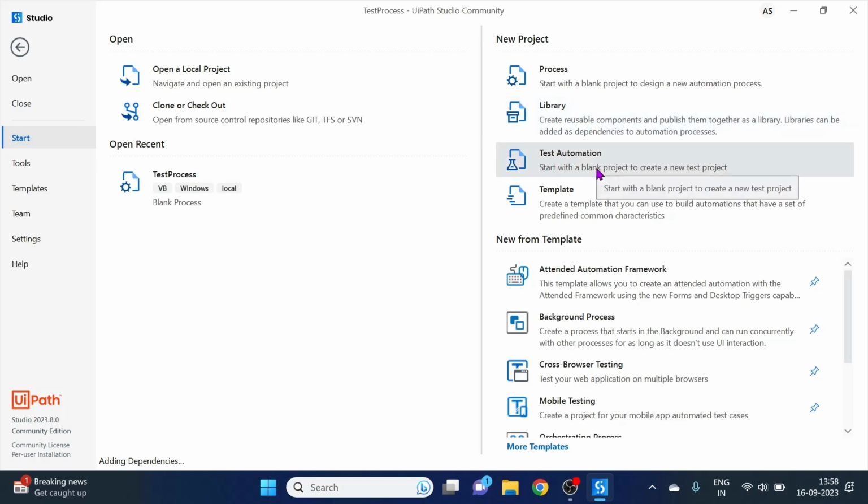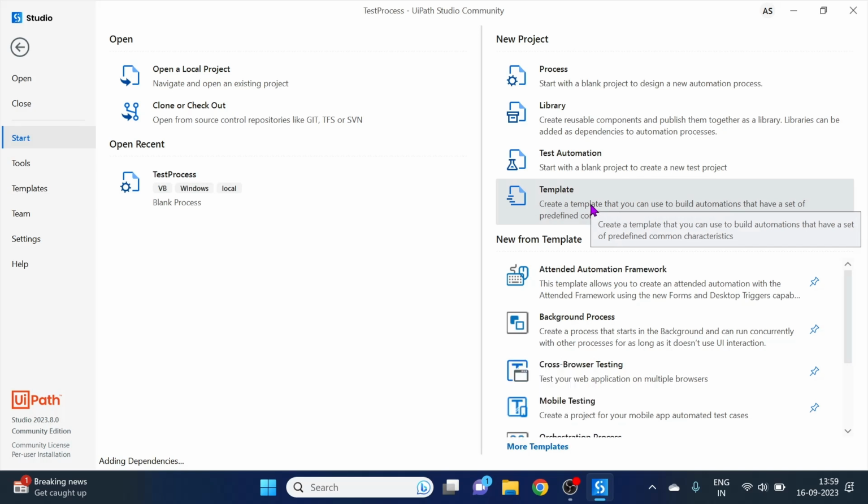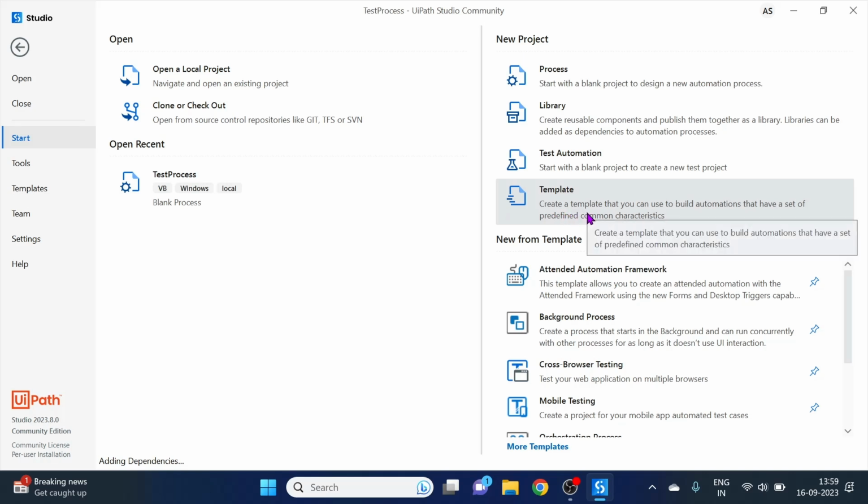The third option is test automation. If you want to create any test project, you need to go with this test automation option. The fourth one is template. Let's suppose you want to build a project, but you want your own predefined custom template. You need to go with this template option. Here you can make your own predefined custom template to use inside any of your projects or processes.